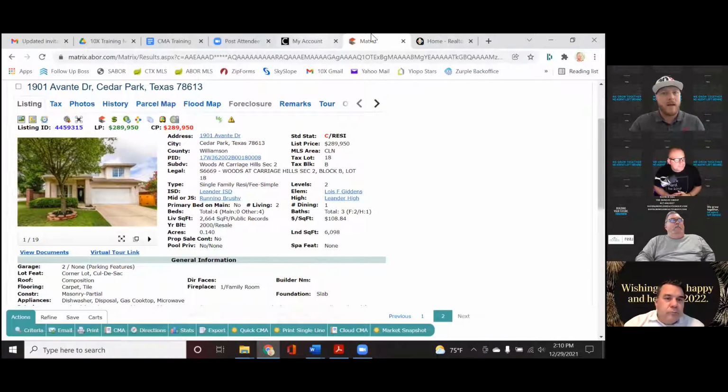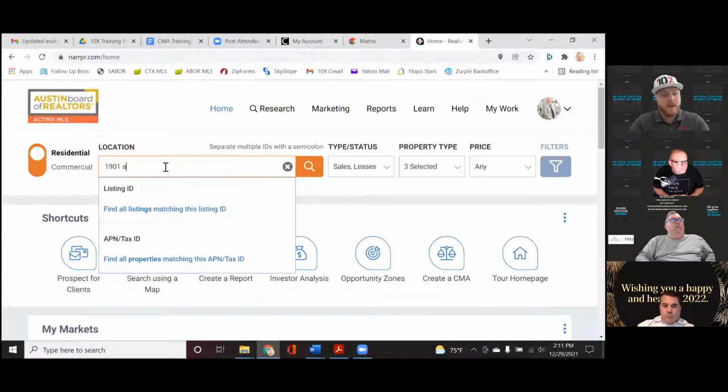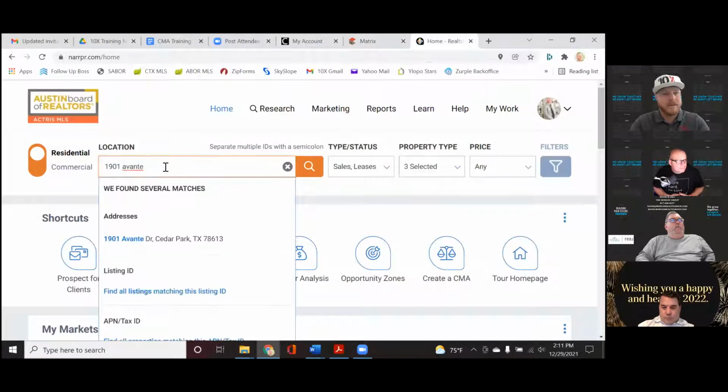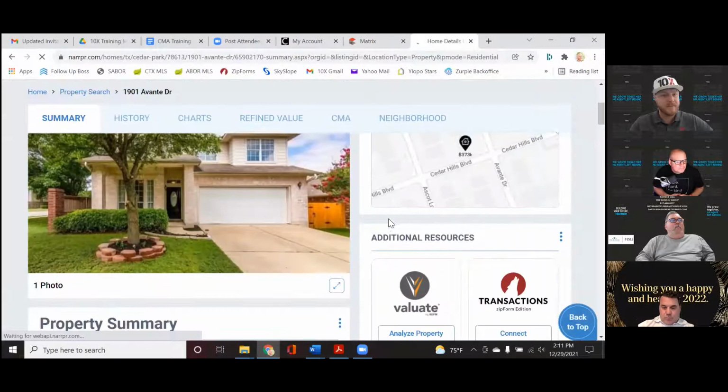So either way, however you get there, you can type in the address here as well. We're going to do this one on a property out in Cedar Park. This is 1901 Avante Drive in Cedar Park, Texas. And we're going to use this as our example today.